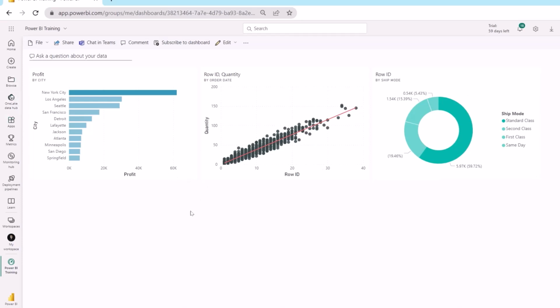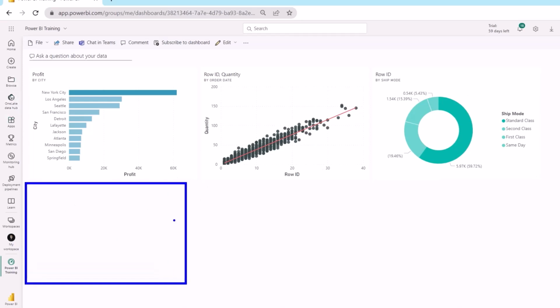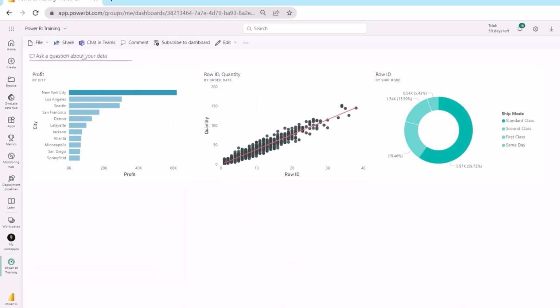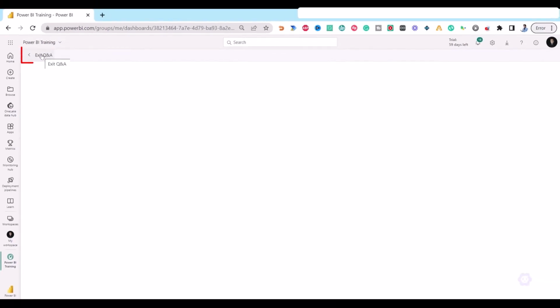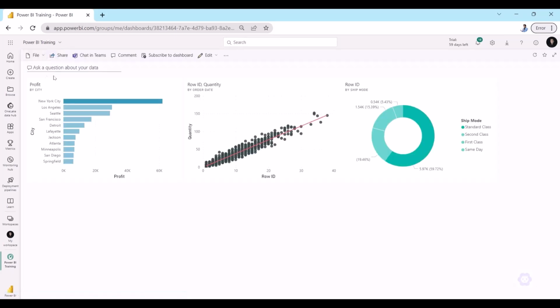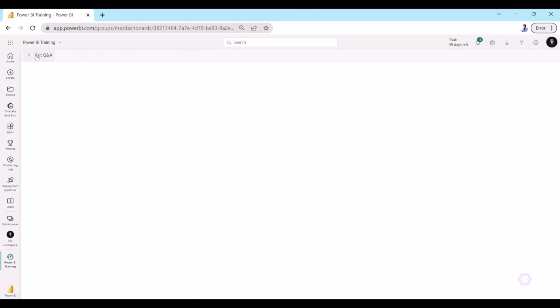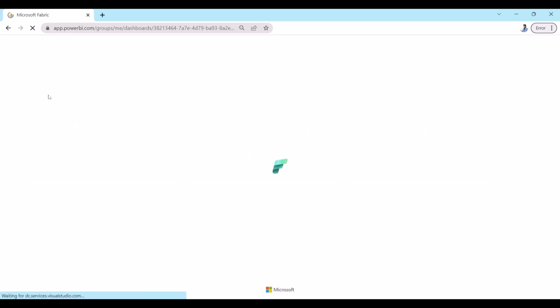Now, in this dashboard, if you think one chart is missing, you can type over here, where it says ask a question. I can click on this box. This is a Q&A feature in the dashboard. We have seen Q&A in the desktop version, but in the dashboard you also get this Q&A feature. You can come back by clicking on exit Q&A. You can also refresh the browser if the data is not loaded up to date.